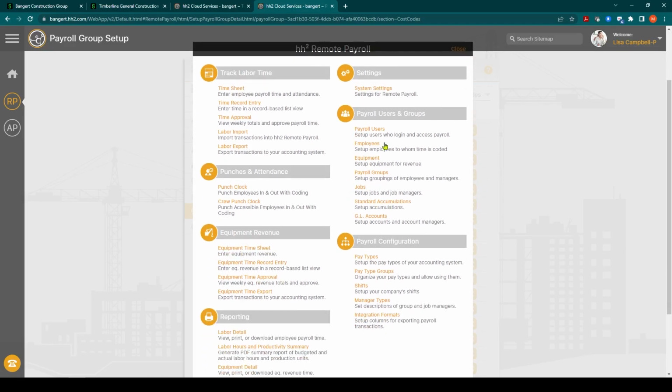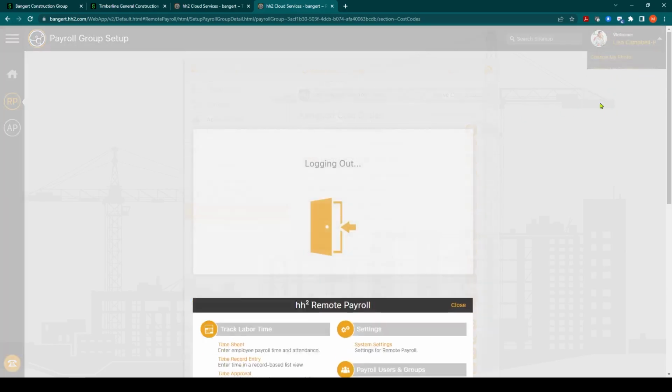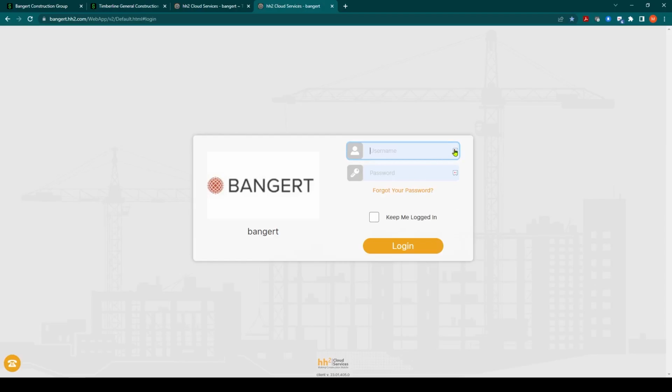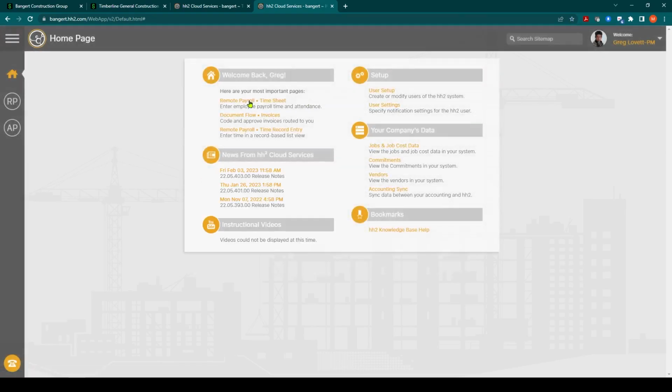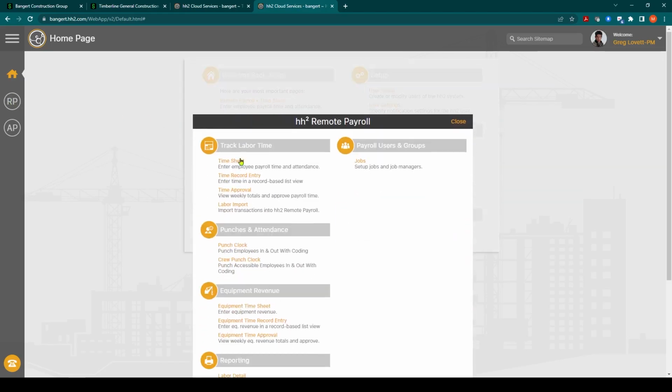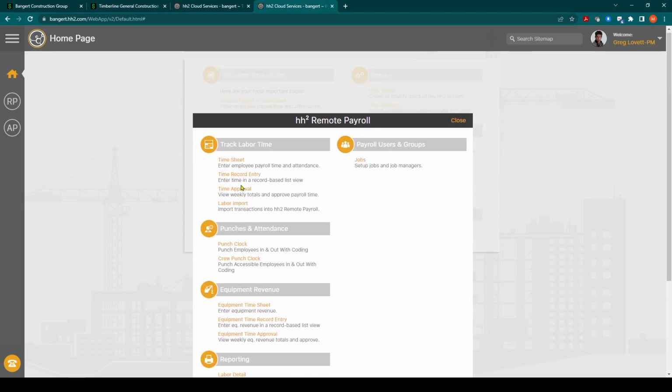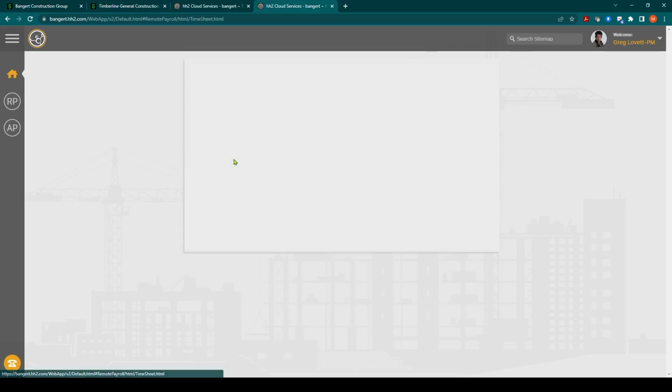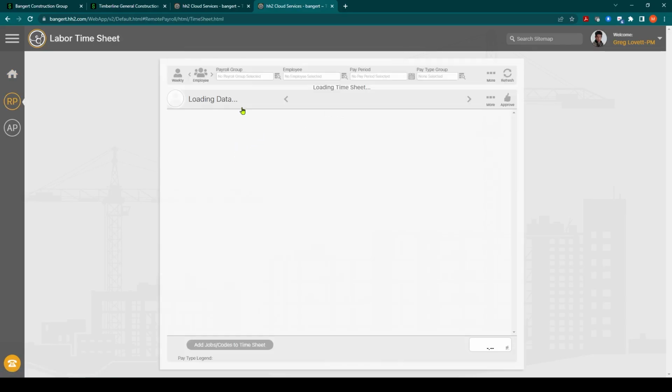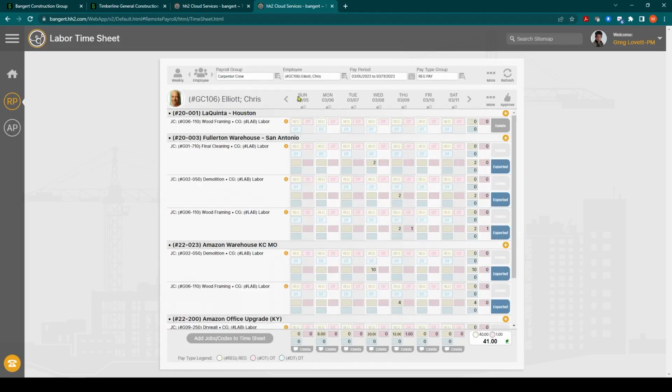So if we quickly sign in, let's sign in as Greg. And let's go into Greg here. To give you an example, Greg can come in here and enter his time for his crew this week. There's always a shortcut if the home button comes up to give the most important pages here. So Greg can go right into timesheet, but you can also go into what's called RP Remote Payroll and see his home menu. It's really the same thing. I'm going to go into timesheet, and now I have the ability as a manager to enter individual time.